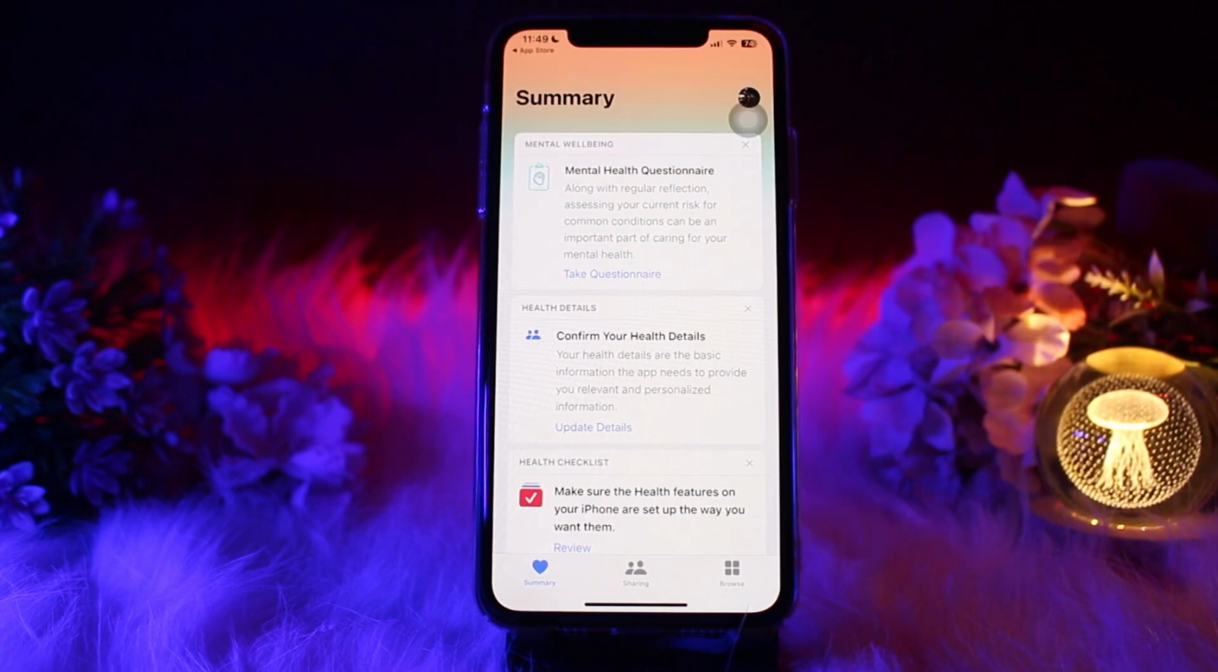Now, once you're here, tap on your profile icon in the top right corner of the screen. Then enter basic info like age, weight, height, sex, and etc. This helps with accurate calorie and health tracking.